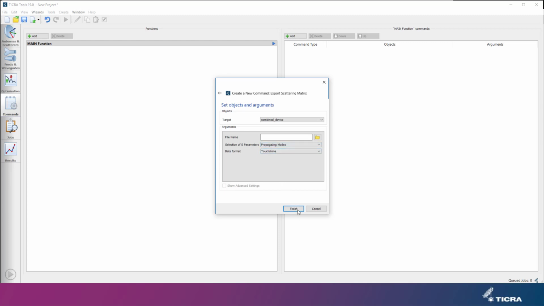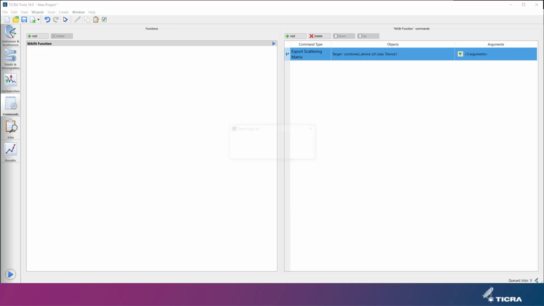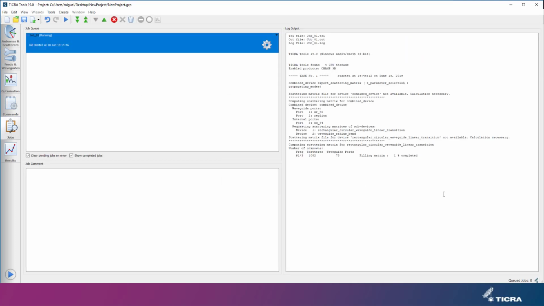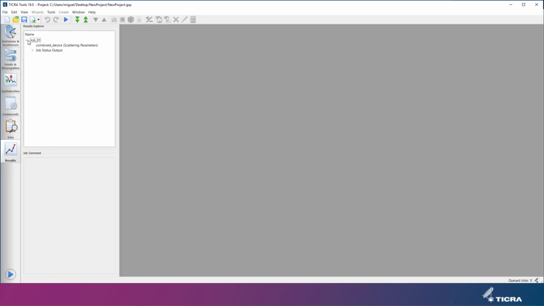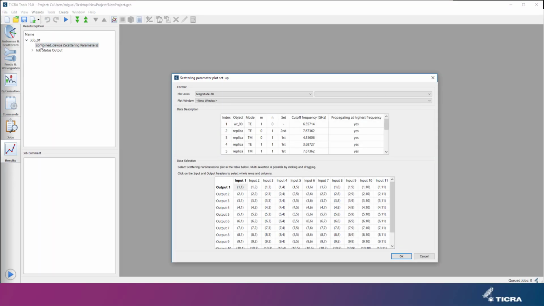All the modes specified in the port modal expansion settings are used in the calculation of the S matrix, but only the S parameters corresponding to propagating modes are exported to file. We run the job, and when it's finished, we can go to the Results tab and select to plot scattering parameters.